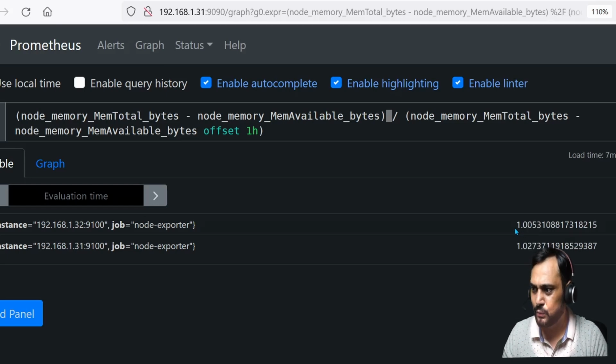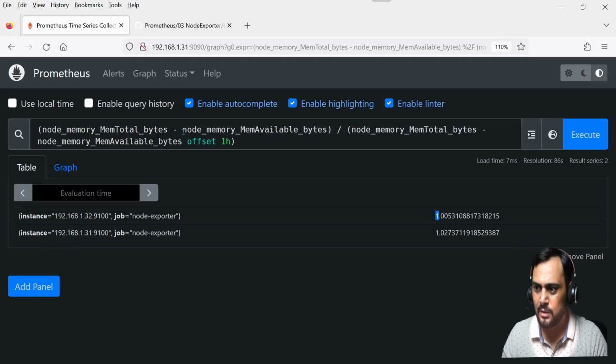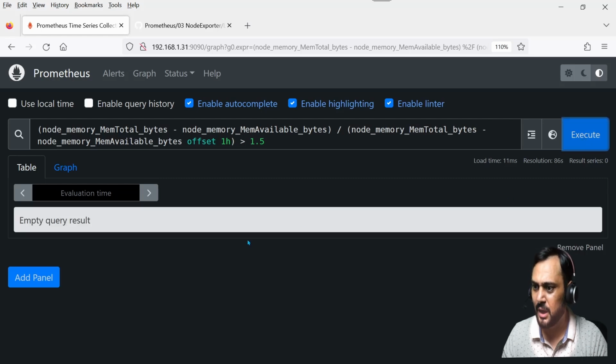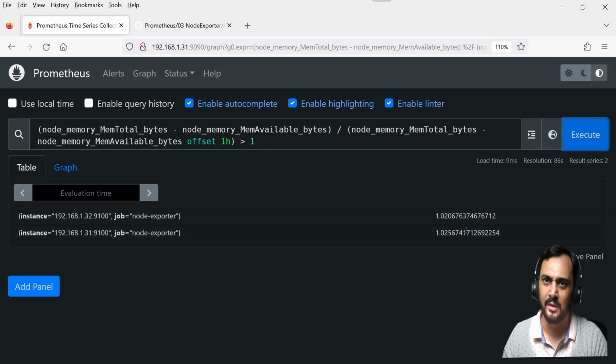If I execute here, this time I'm observing only one difference. So this is my consumed memory, or you can say the current memory usage compared with the last 1 hour. Also, we can say I want to see if it's greater than 1 or 1.5. If I execute this, I see nothing here. But if I change it to greater than 1, then yes, this is the value here. So it's a subtraction, this is for divide, and it is greater than 1.